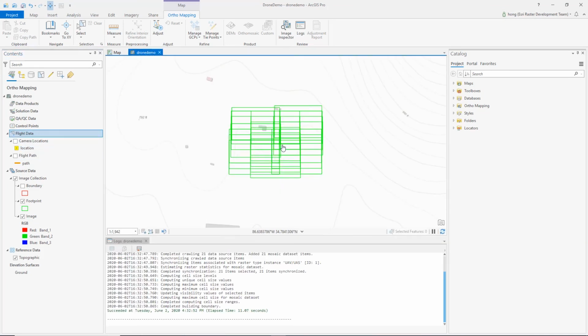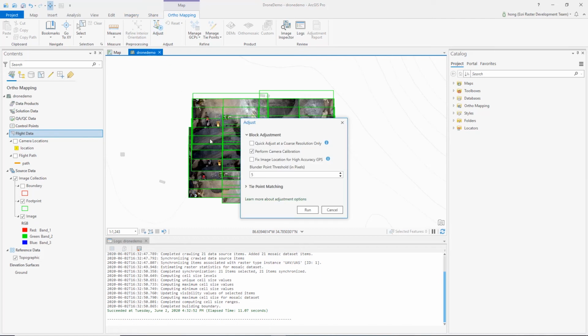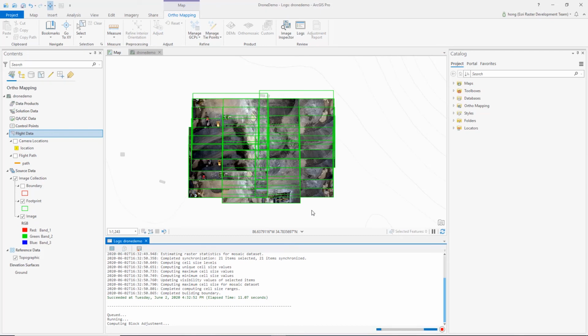Let me turn off the flight path. Similar to other data types, we'll process using the adjust tool. For drone though, you will see the options are different because processing drone images involves two steps. First, estimating orientation using coarse resolution data, and then performing adjustment at full resolution. You can do a quick adjust only by enabling the first option, but in our demo, we'll do full adjustment. I'll go ahead and run.